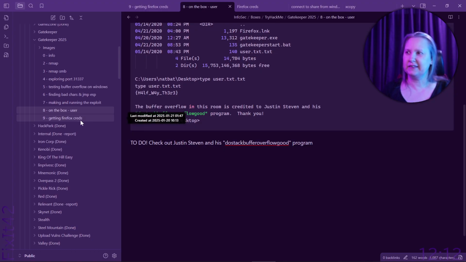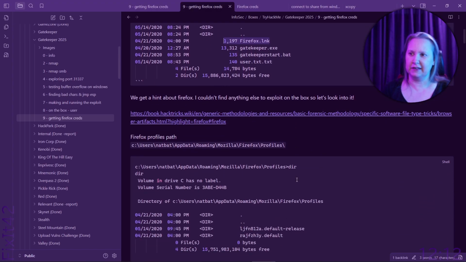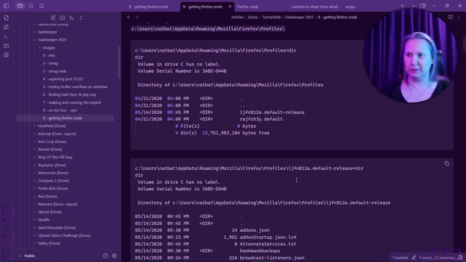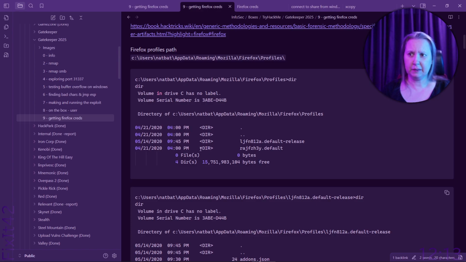So we got the user there, and then we got a hint here that it's Firefox. We tried a lot of different things first, but then we went back to this Firefox hint, and we looked, and there was data on this path for our currently logged in user, the one running the Gatekeeper.exe, restarting it when it crashed with this batch file here. So that was the whole box, except for this.